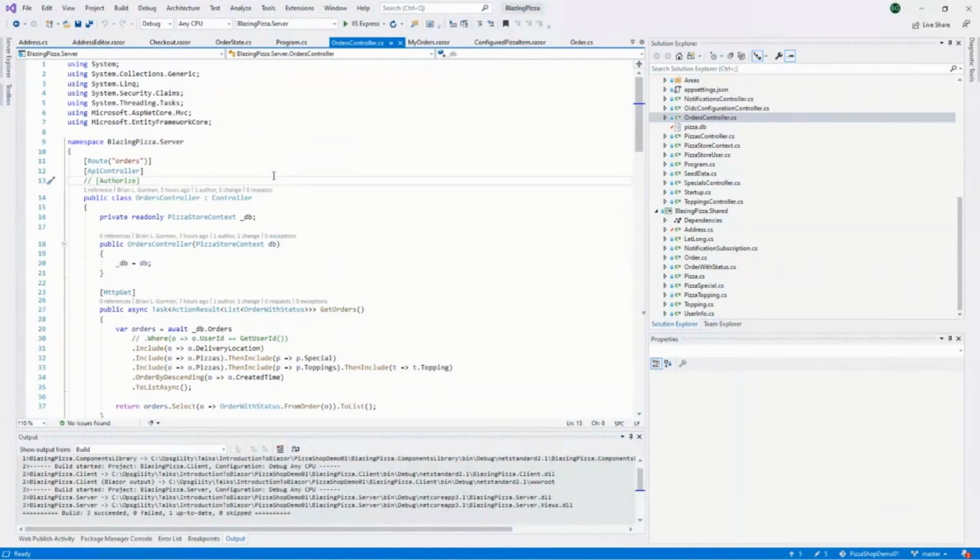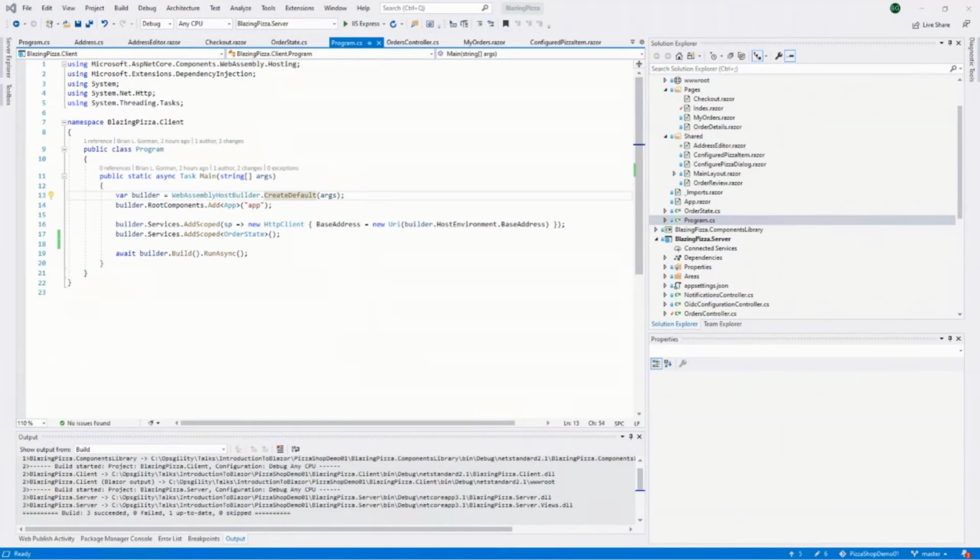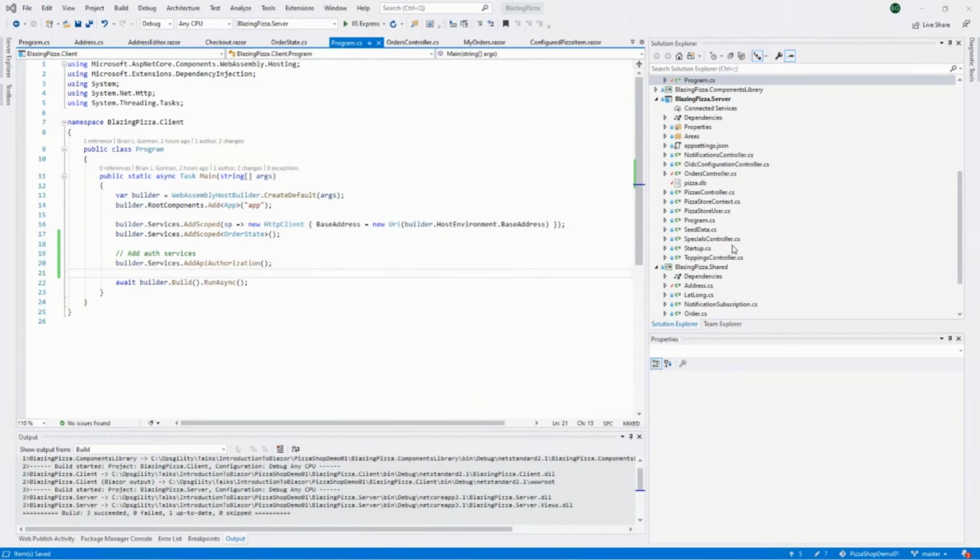So here we're going to add in our identity management. We're going to add an authorize statement on the orders controller, so make sure that the user has logged in in order to use this. There are two different types. This is the server side. There's also client side, which we'll see in a little bit, and we'll see how that can create some differences. So this is going to be the server side app authorization here.